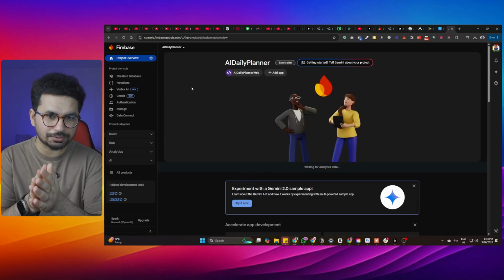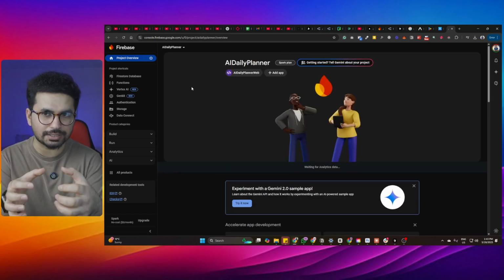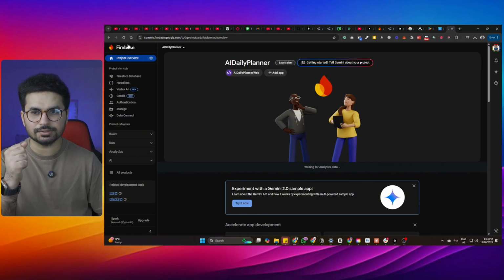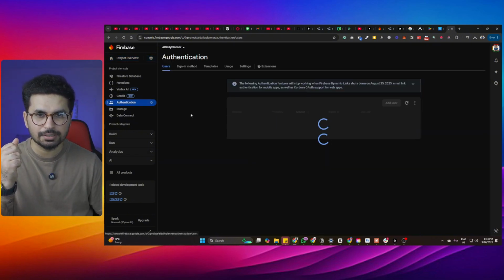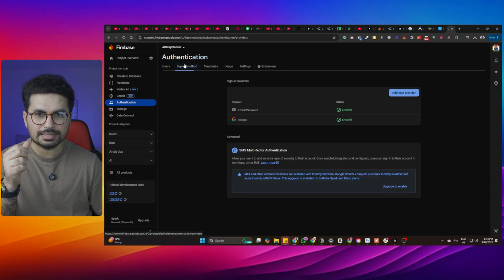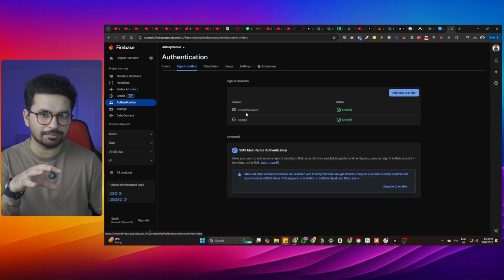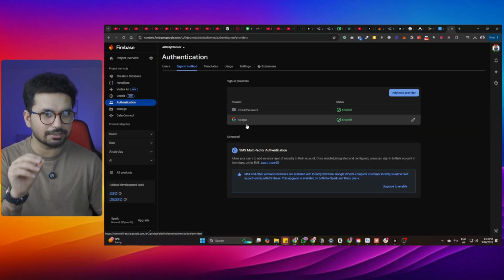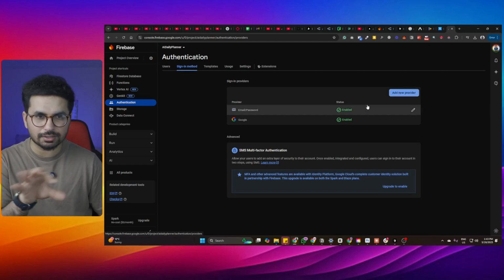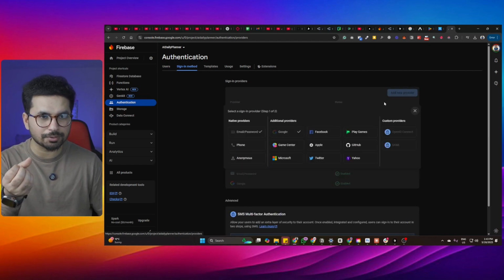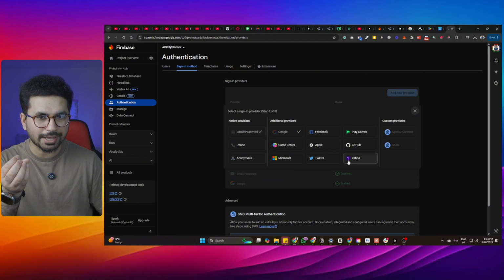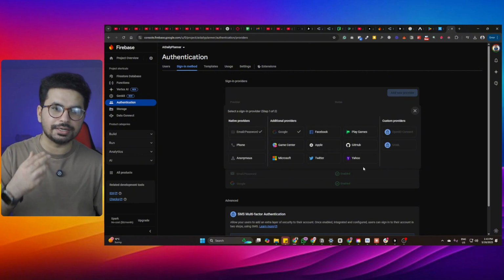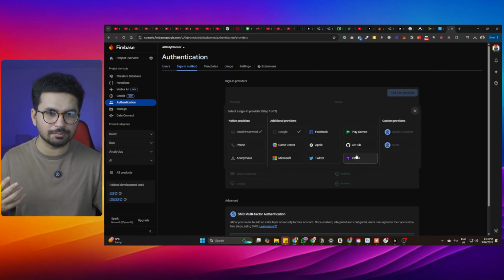From here, we need few things because first we are building an authentication system. To create an authentication system, you can just go to this authentication tab, and from here you can simply just go to this sign in method. Currently I have created these two sign in methods. One is with email and password and second one is sign in with Google. Let's suppose if you have not created any, you can simply just click on this add a new provider, and from here you can choose any of these different providers to create an authentication system for your app.